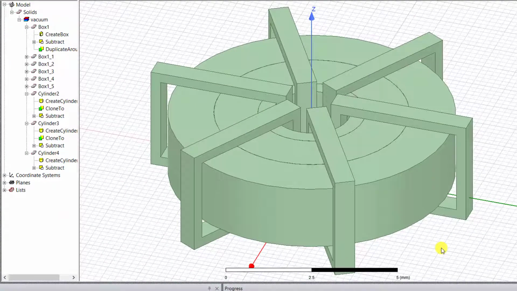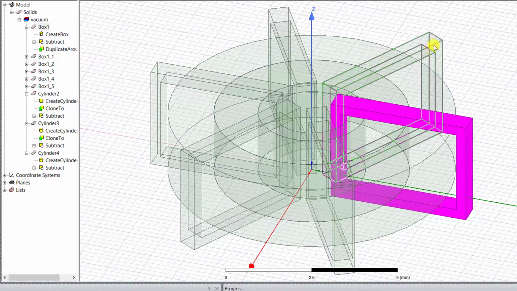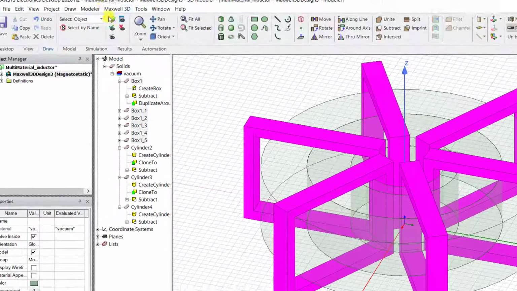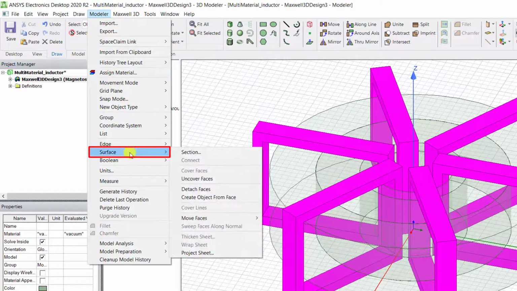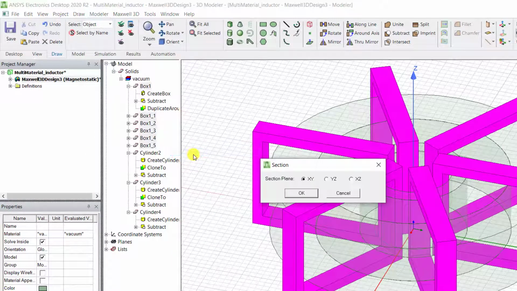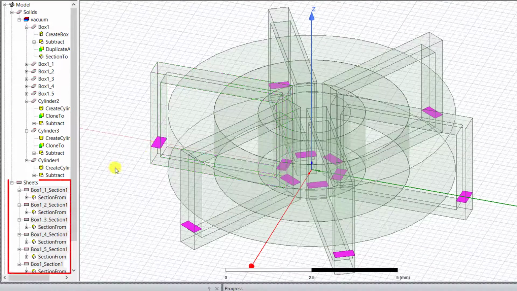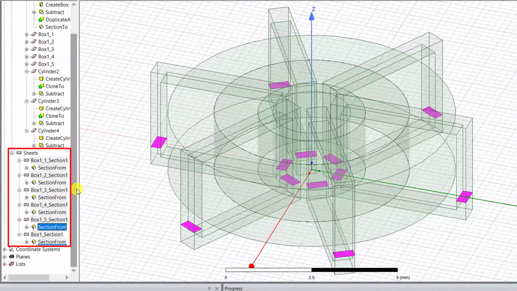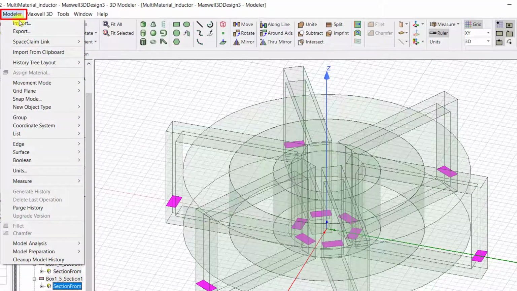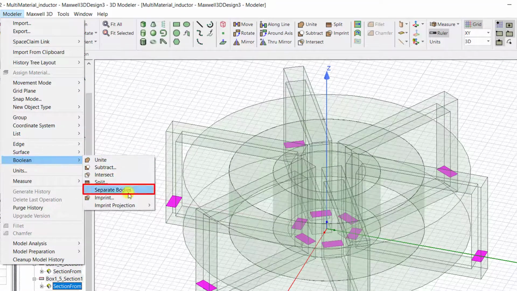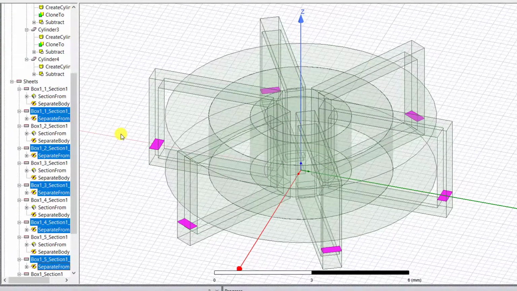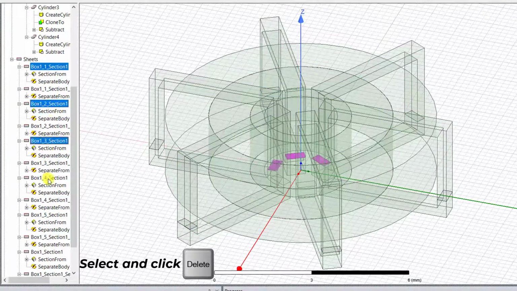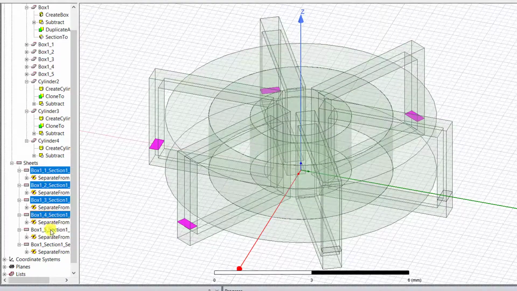Now, let's create coil terminals for assigning excitations later. Select all the coils, click Modeler on the menu bar, then Surface, Section, choose XY plane, and click OK. You can see that several sheets are created in the coils, and they're sectioned by the XY plane. Click Modeler, Boolean, Separate bodies. These sheets are now separated, so we can delete one sheet to leave only one sheet as the coil terminal.